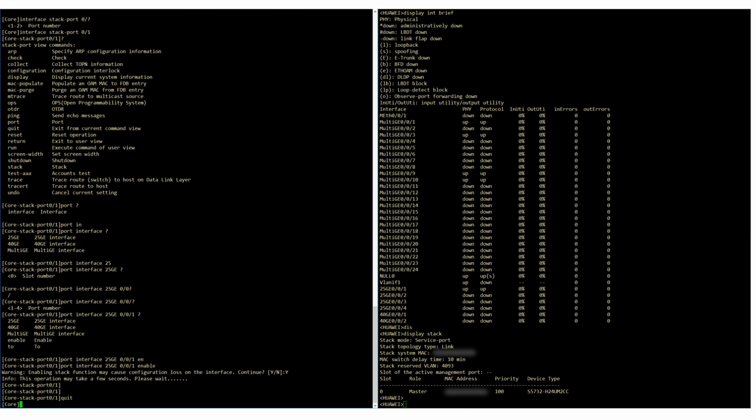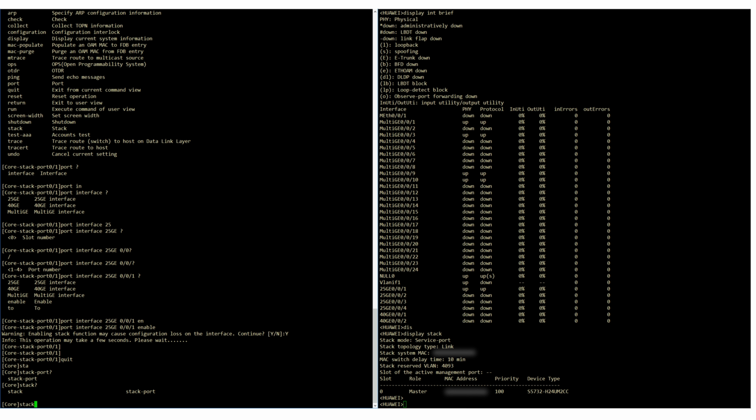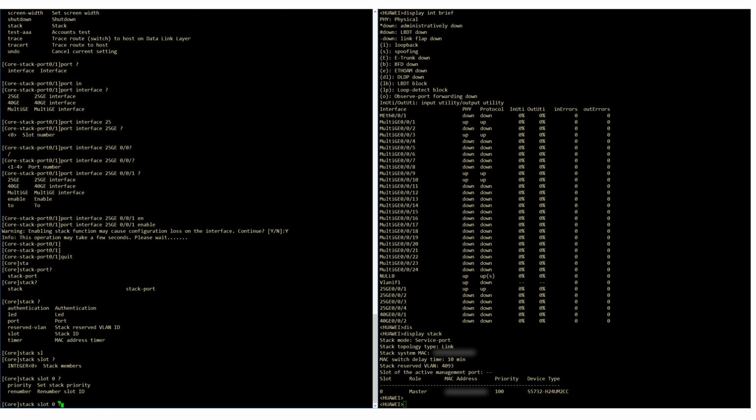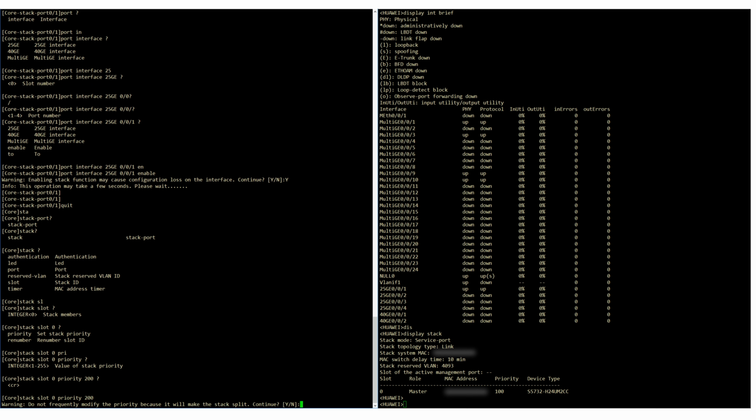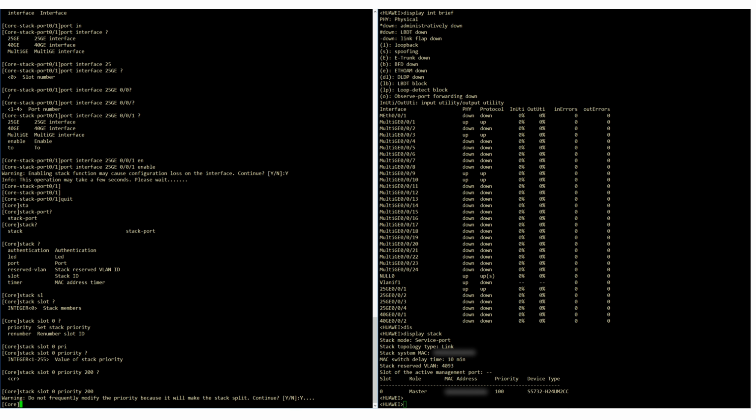Let's change the stack priority of switch 1 to be 200. This is because we want switch 1 to be master. So we will change its priority to a higher value than the default value, which is 100. Press Y when asked. Now the switch 1 priority has been changed to 200.